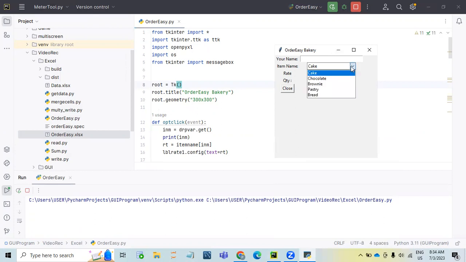Okay, so here we have a product. Right here, a customer name. Suppose the customer name is Ram. For the product, I want to place an order for the brownie, and we can see that whatever item we select here, the price is automatically updated. Maybe Ram wants to order bread, a quantity of 2.